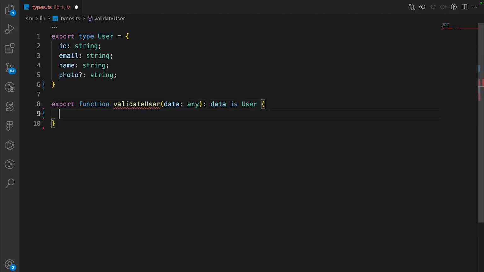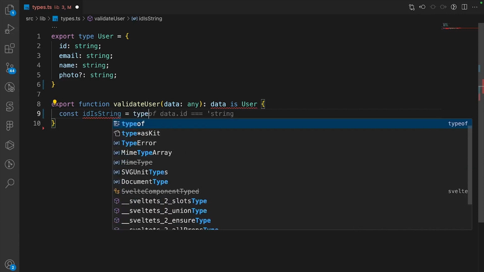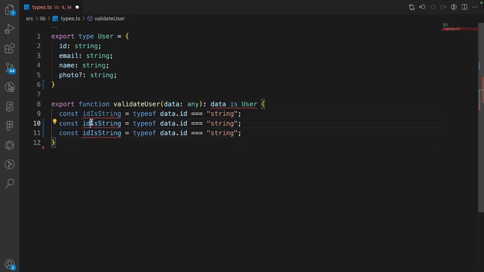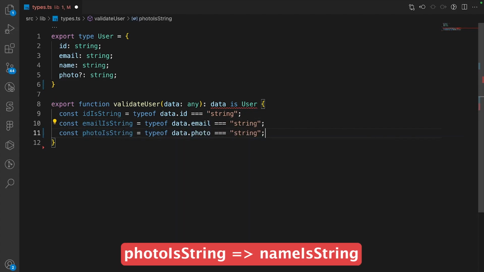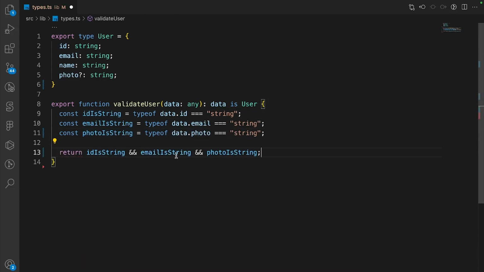So now we're going to export a function called validate user, which takes in a data, which is going to be type any. So they can literally input any property they want. And we're going to validate and check to see if the data is a user. So we're going to say ID is string is equal to type of data.id is equal to string. And let's do this 3 times. One for the email and one for the photo. Be email and then photo. And then we're going to return ID is string. And we're just going to return these booleans compounded.